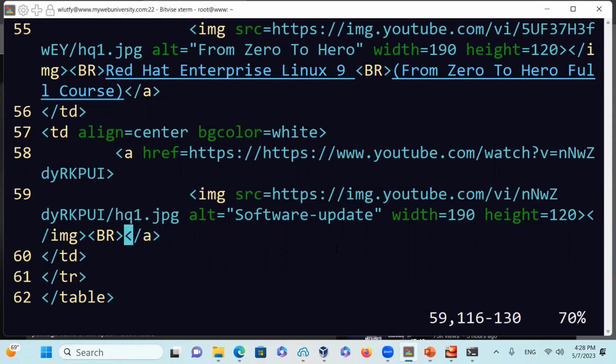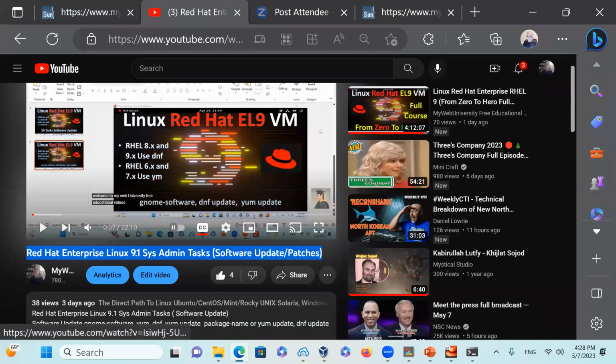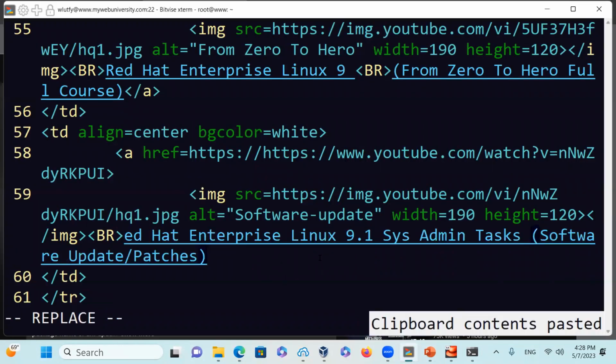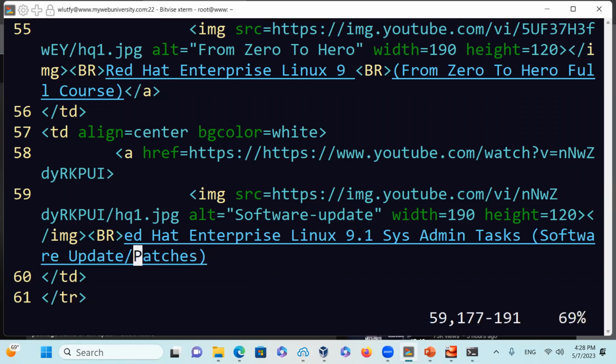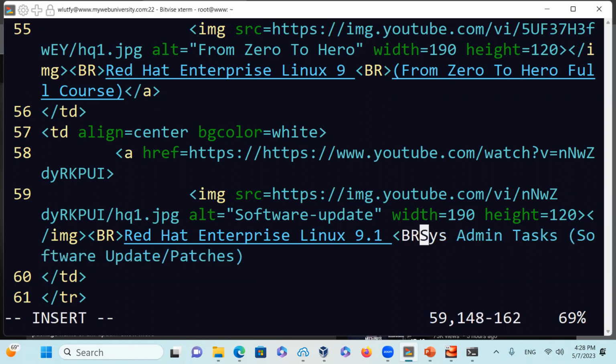Let me just go back to the HTML page here, and right here, right click, say copy, and then come back here and say paste. Now it comes out, but the word R was missed here, so I'm going to type that one. Because it's too long, I'm going to break it here. A line break, sysadmin is good, right after task. Actually, task should be on the same line as sysadmin, so I'm going to break it before that.